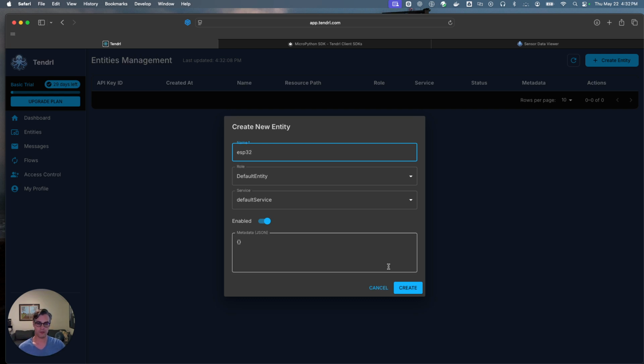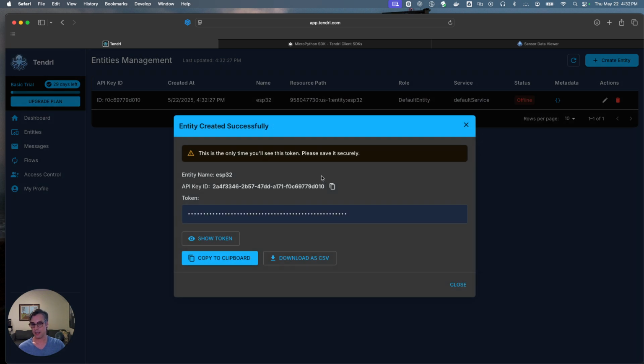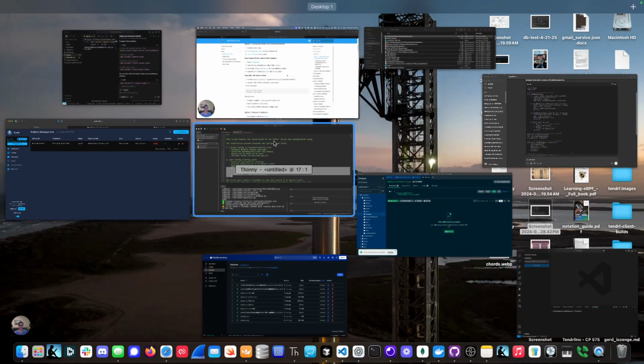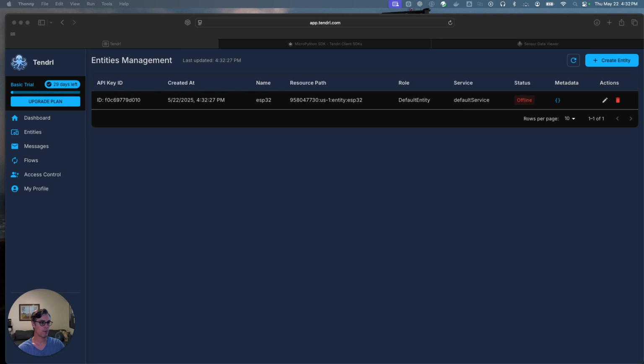and we'll leave the default for now. We'll get a one-time key. You can download if you want. I'm just going to copy it and go update my configuration file that I put my Wi-Fi credentials in earlier. Great. So that's been updated.